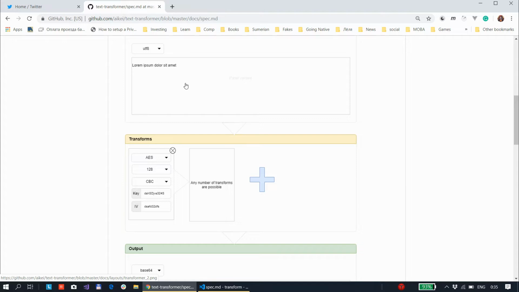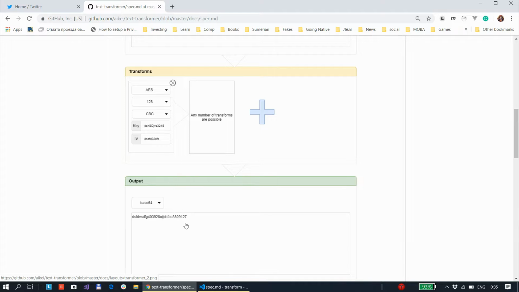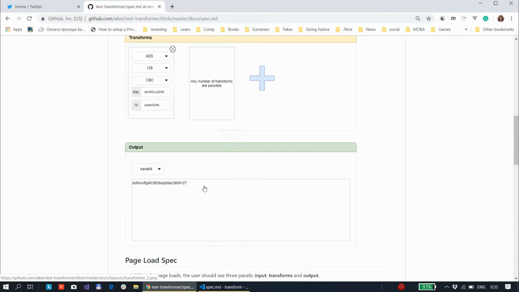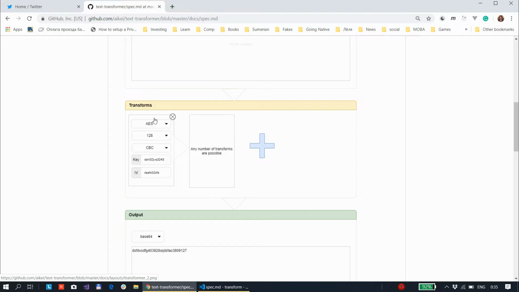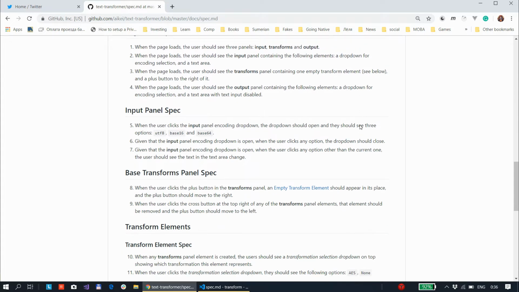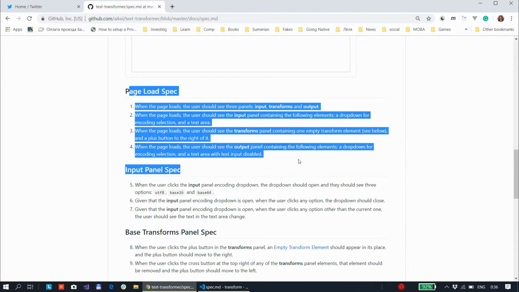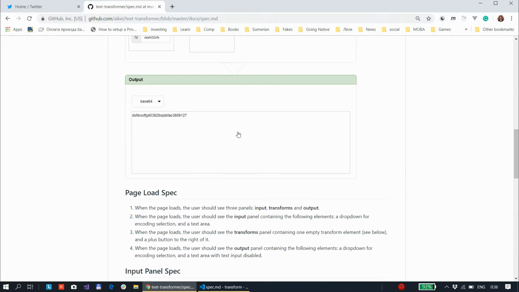So the user can, for example, paste any text and then encrypt it and see here the result of the encryption. Any number of transforms are possible here, so it might be not just encryption but also hashing or whatever. Okay, so I created a specification for this where every element is discussed and we know what it's doing.